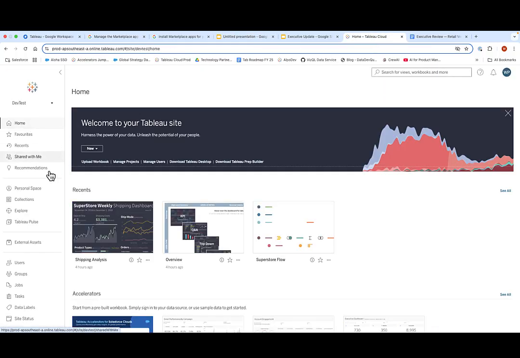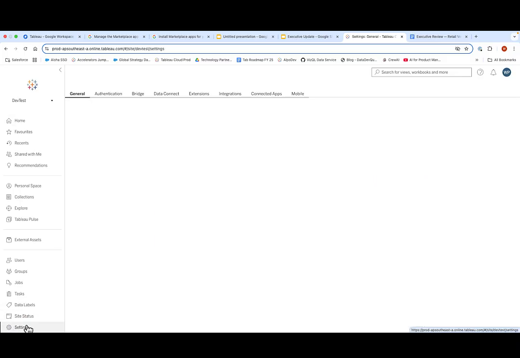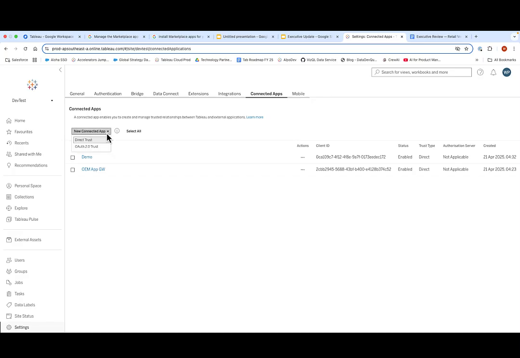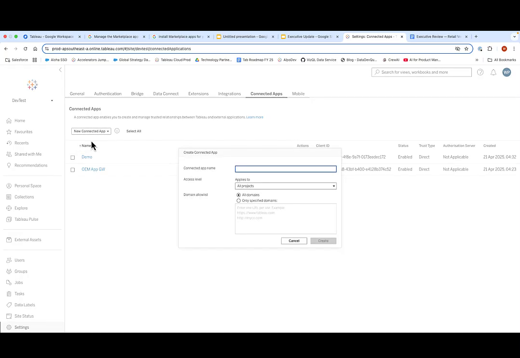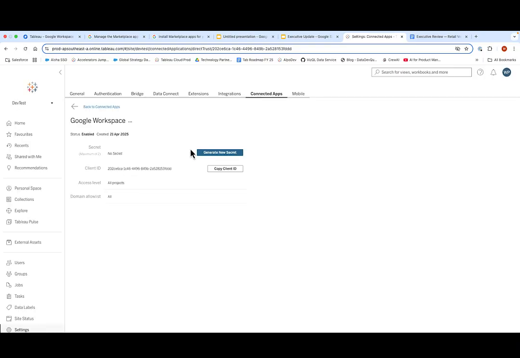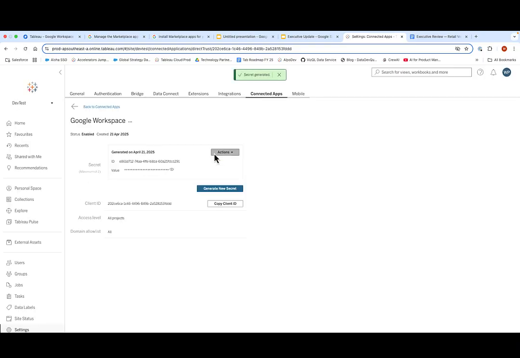So if you go home and we go down to the settings pane, you can come up to connected apps. We're going to say new connected app. And for this purpose, it's going to be a direct trust app. We'll give it a name, Workspace. And in this instance, let's give access to all projects and select create. And what we need to do first is make sure that we enable the connected app. Let's go ahead and generate the secret. And at this stage, we're ready to port this data over to Google Workspace.